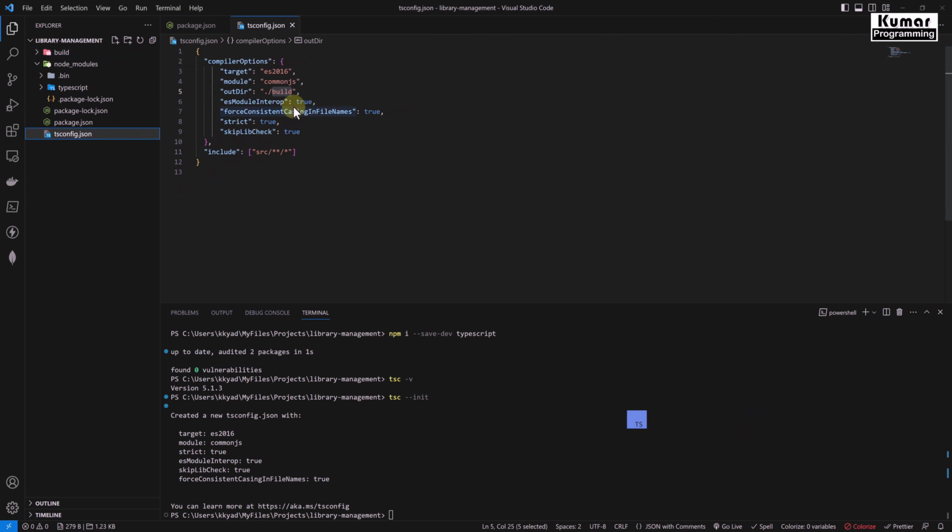Okay, and then we have esModuleInterop true, and we have strict true. We have forceConsistentCasingInFileNames true, skipLibCheck true, and in include we have the source folder. Okay, so let me create the source folder at the root level. This source folder is going to have all your TypeScript files.